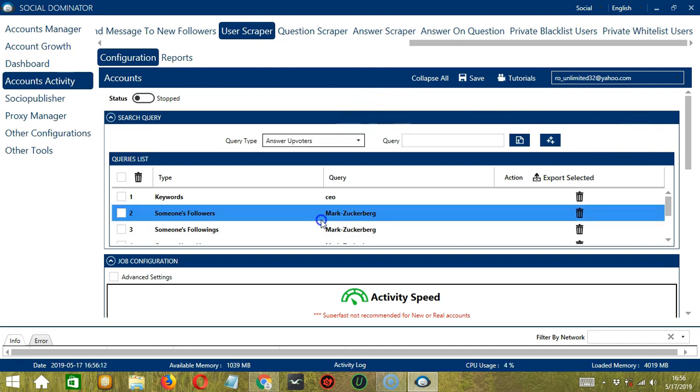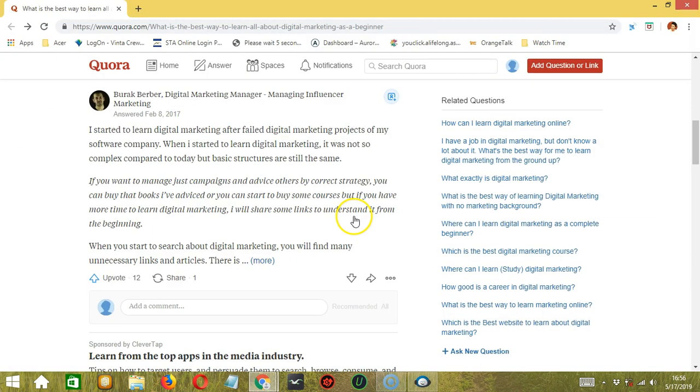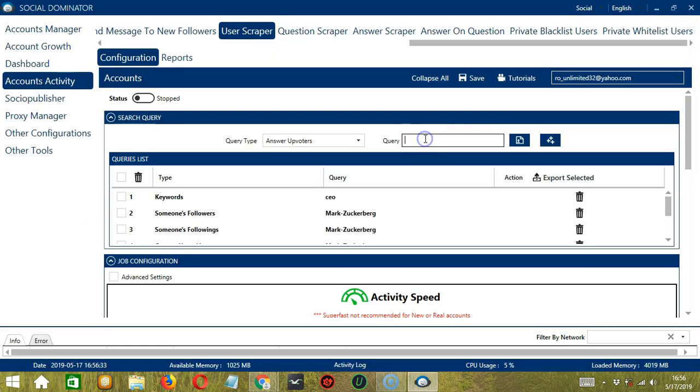Finally, we have Answer Upvoters. For this one, we need a specific Quora answer. Let's say you want to target the users who upvoted this answer. Click this one, then click Copy Link. Paste it in the query box, then click Add. So it will target the users who upvoted that specific Quora answer.